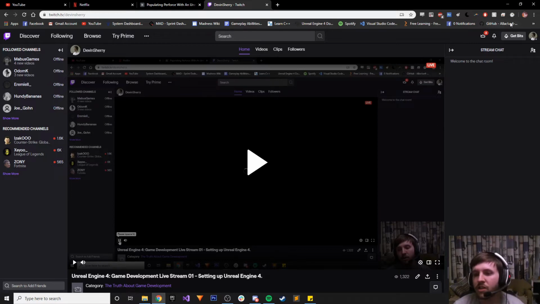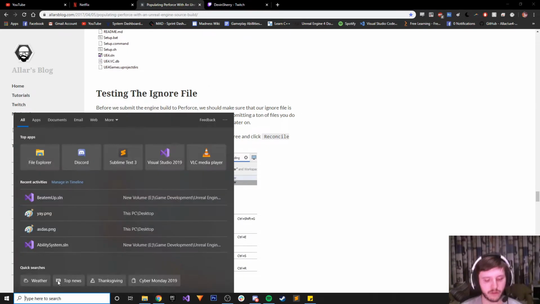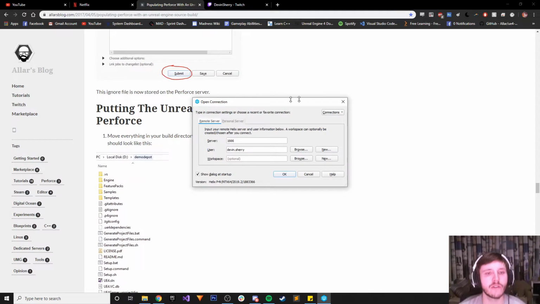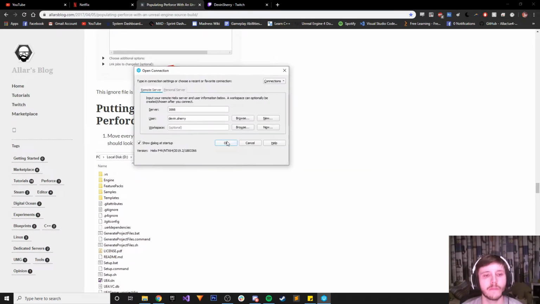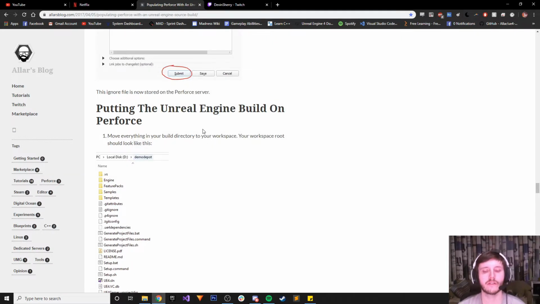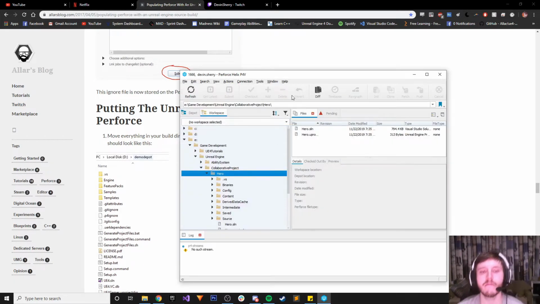Hopefully I'll be more consistent, but let's just jump right into what we have to do. Basically, where we left off, we were working on Perforce. So let me just open up P4V. The last thing we did was the step where we were putting the Unreal Engine build on Perforce. Let me see if I remember the password. I do? Yes. Okay.